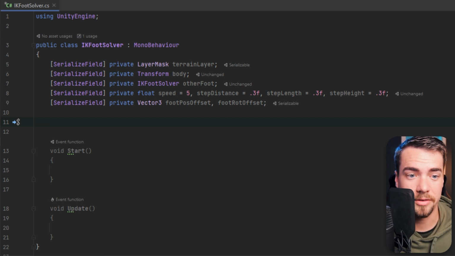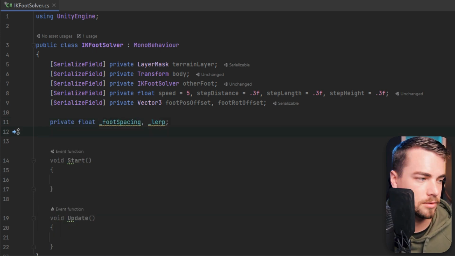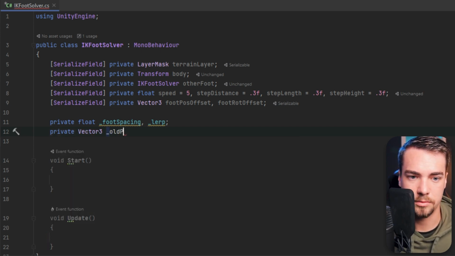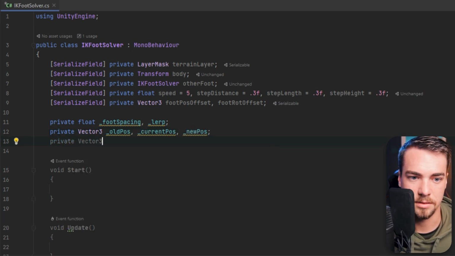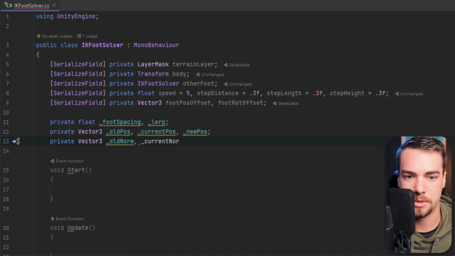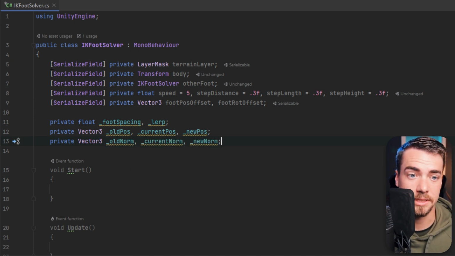And we want a couple private floats. We're going to have a foot spacing and a lerp value, and then we want some Vector3s. We're going to have an old position, a current position, and a new position, and then some more Vector3s. These are going to be the normals, so old normal, current normal, and new normal. And obviously the serialized fields will be editable in the editor, so these are all fields that we can configure.